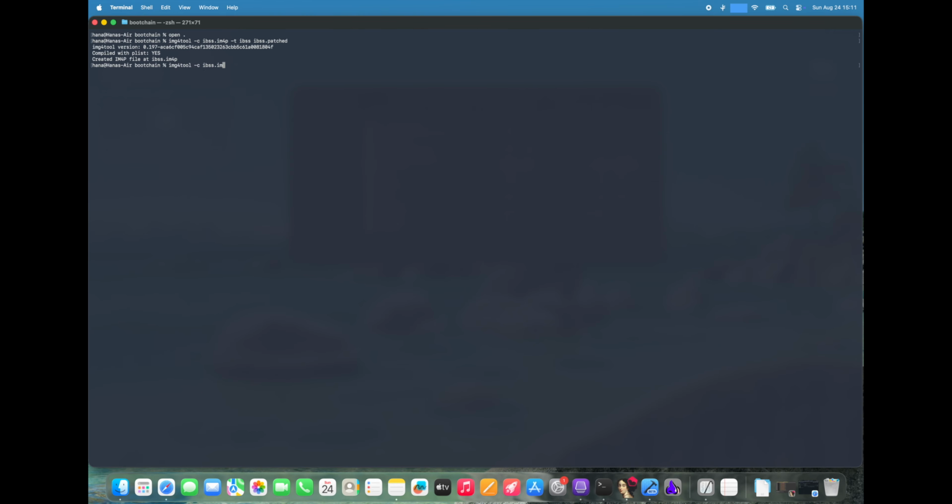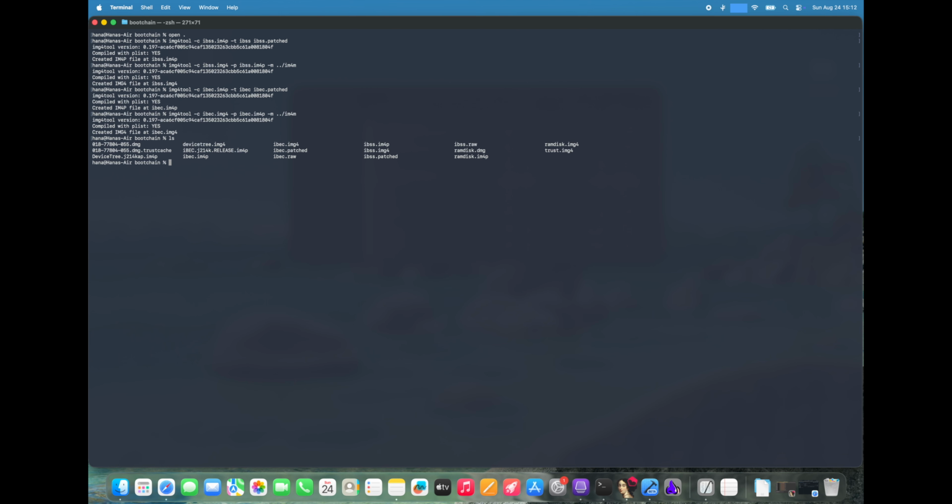So the iBSS, Image4, sign it, and that's it. And the same for the iBEC now. First the IM4P and now the Image4. And that's it so far, and now we can already start booting it.